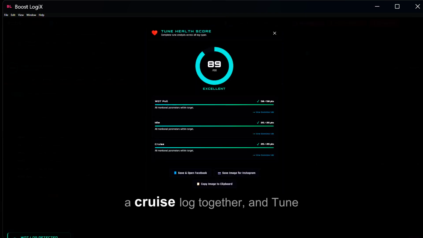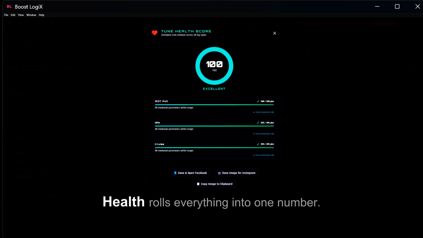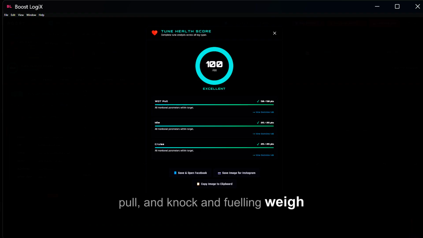Load a WOT, an idle and a cruise log together, and Tune Health rolls everything into one number. Half the grade is the WOT pull, and knock and fueling weigh heaviest. Click any category to jump straight to the tab that's costing you points, and when it's worth bragging about, share the scorecard as an image.